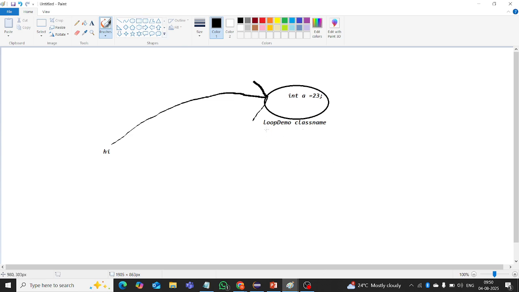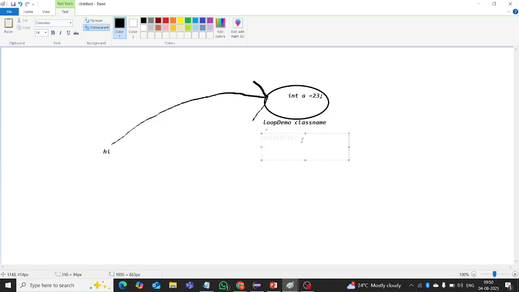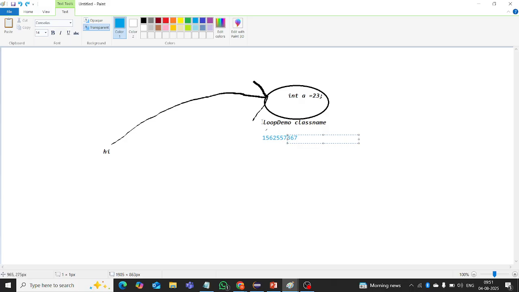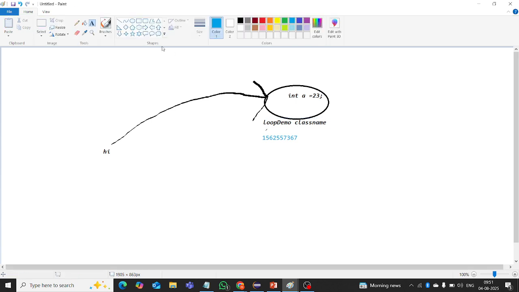Assume it is a one, in general words, assume it is a one house number. It is a house number of class, loop demo class. It is a house of name, these are all the members, nothing but assume it is persons. Understood?